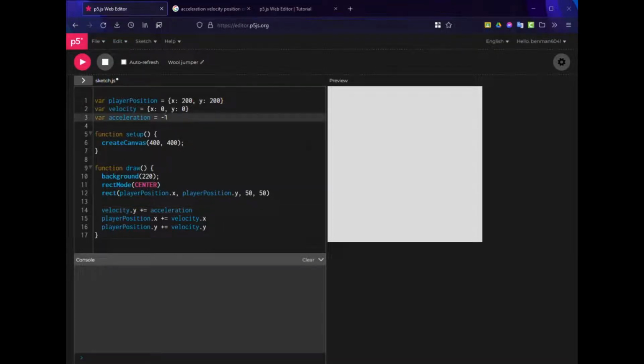Alright, maybe not -1, and then it should fall the other way. Yep, and now it falls down. And 1 seems like a little bit much, or actually, we can just do 0.5. We set acceleration smaller, you can see it falls a bit slower, or the rate of the change of the velocity is much slower. So yeah, now we have a falling cube.